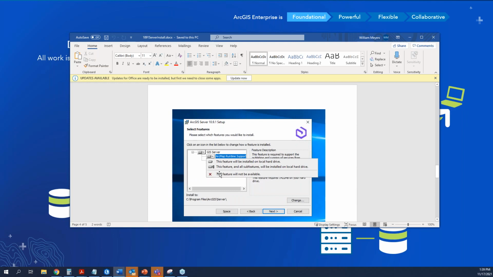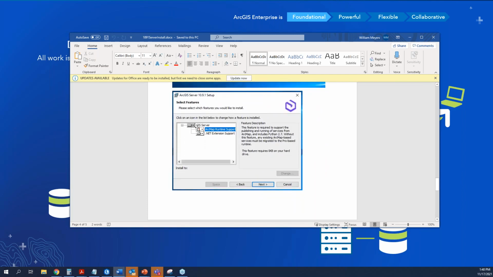How you do that is you go to the ArcMap runtime support and say this feature will not be installed. By doing that, you'll get this exclamation mark. You will not get those ArcMap runtimes, so all of your services will have to be published from Pro. That's completely okay. One of the great parts is it makes the install about half as big, which makes it twice as fast on the install process. So I thought I would share that with you guys as well.